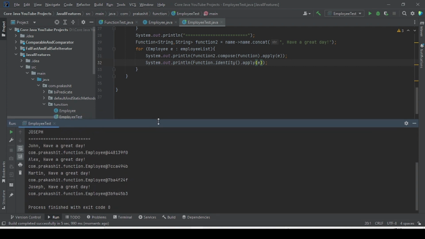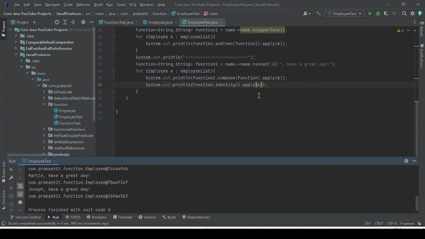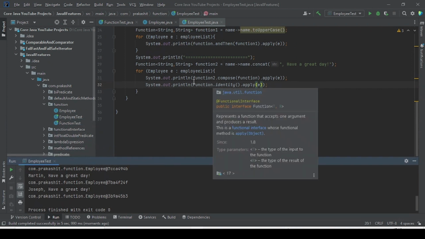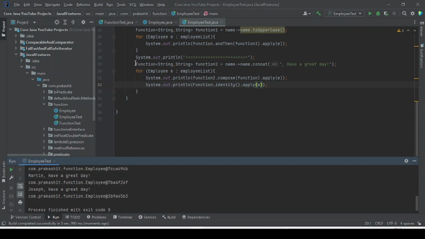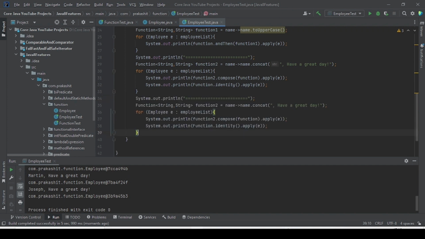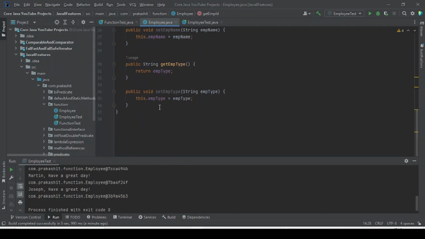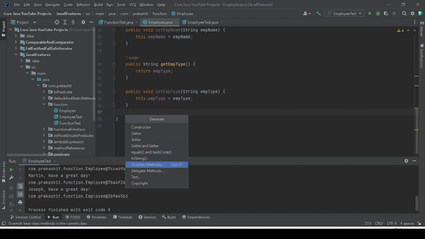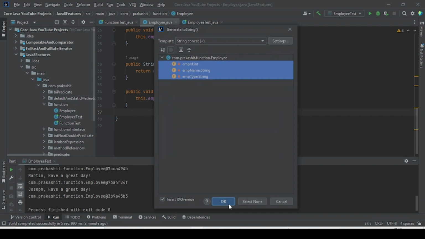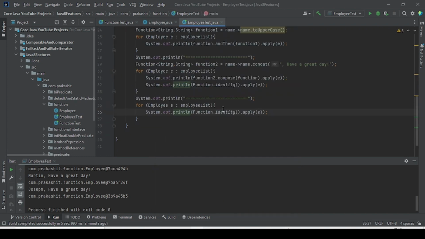Oh, okay, I have not provided the toString method. So what I'll do is copy the same thing, delete this function and this one also, just to show this. And if I go to the employee and add the toString method here, then you can see the result. So nothing I have done.